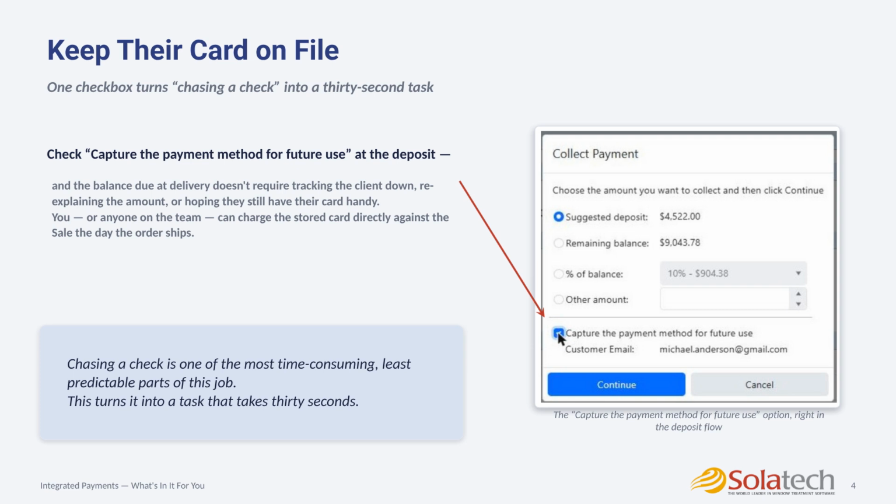When you run the deposit through your Solatech software, there's a simple checkbox to capture the payment method for future use. Check it once at the deposit, and the balance due at delivery doesn't require you to track the client down, re-explain the amount, or hope they still have their card handy. You or anyone on your team can charge the stored card directly against the sale when the order is installed or ships. That turns chasing a check, one of the most time-consuming, least predictable parts of this job, into a task that takes 30 seconds.